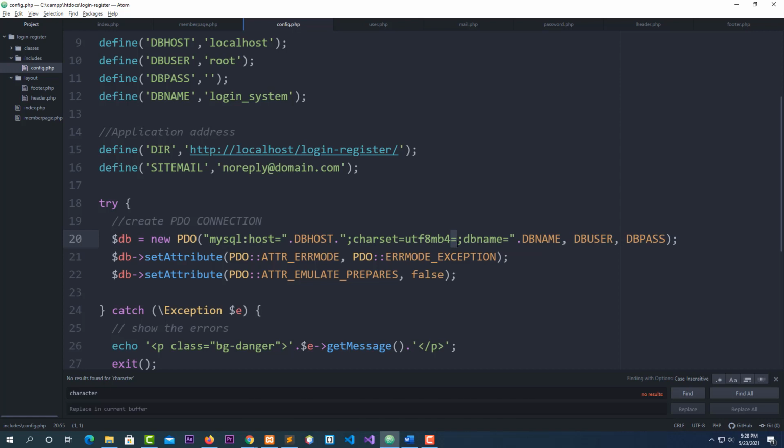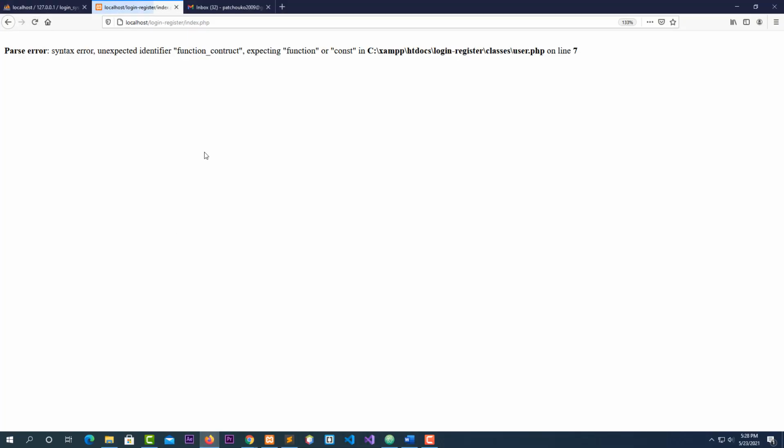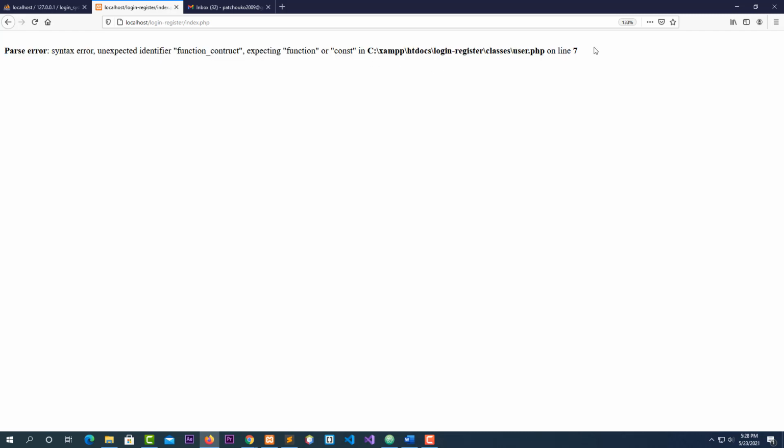Okay, this is good. Oh, okay. Let's remove this, guys. I want you to remove the equal sign after utf8mb4. There is no equal sign. I want you to remove this and save the program and go back and refresh the page. Now we have another error. It's an unexpected identifier, function construct, expecting function or constant on user.php on line 7.